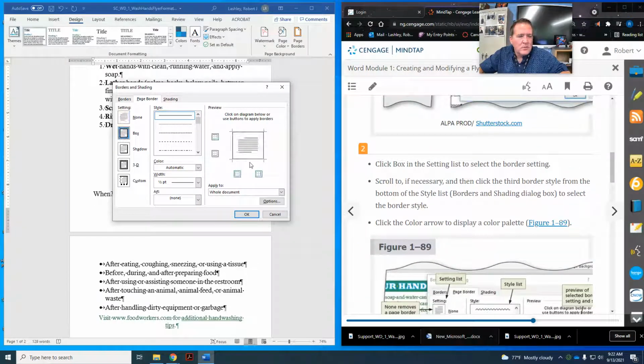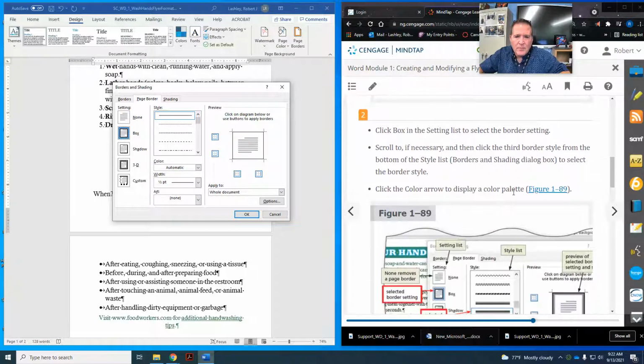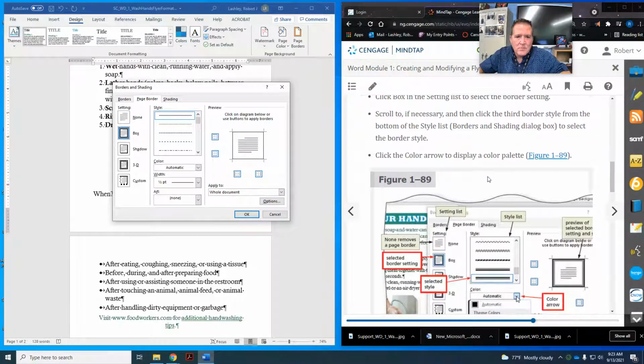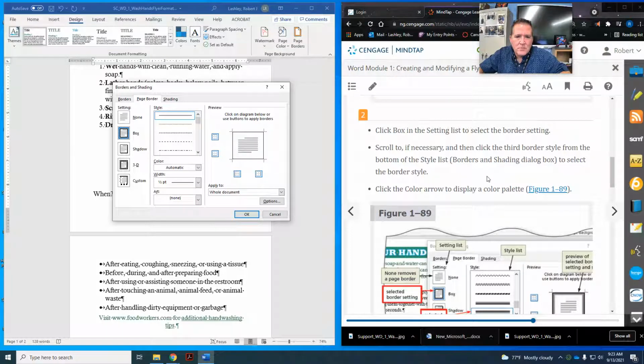Click the box. So we're going to do a box border all the way around. And then we're going to pick the third border style from the list. Bottom of the style list. Third from the bottom. Okay. Third border style from the bottom. That's what I was having trouble finding. So I had to scroll all the way down to the bottom and then pick third from the bottom. So now we have that border.